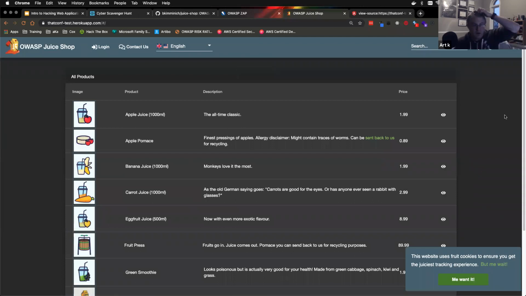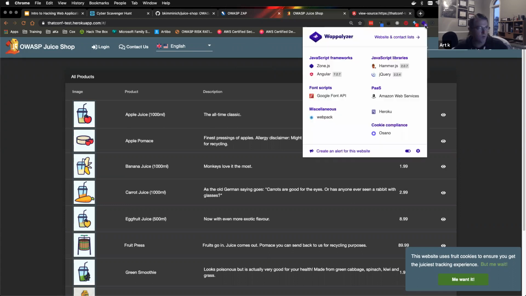Using our browser extensions, we can do some really quick enumeration of the juice shop. Start with Wappalyzer. You see that it believes it's using whatever Zone.js is. I'm not familiar with that library, but that might be something to explore. Angular version 7.2.7, Webpack, Hammer.js, an older version of jQuery. It may be relying on AWS. It's definitely relying on Heroku.